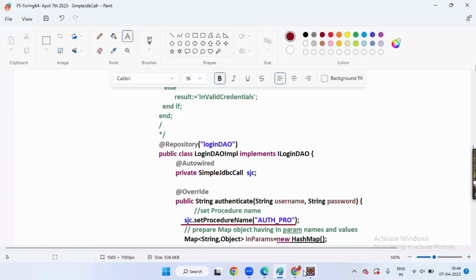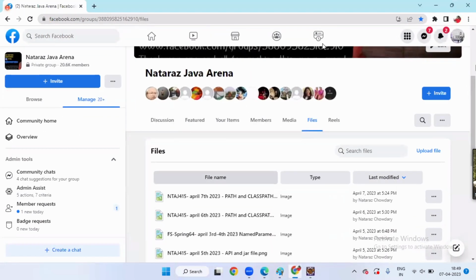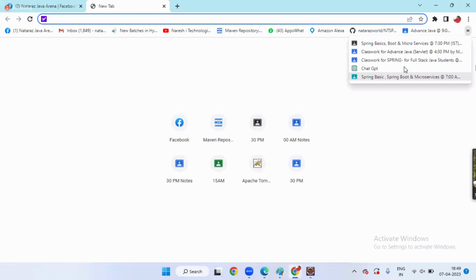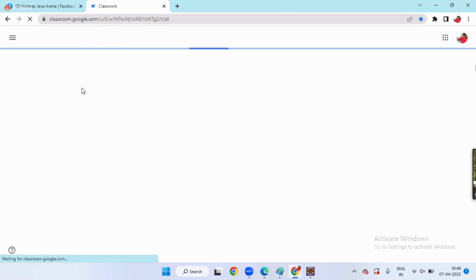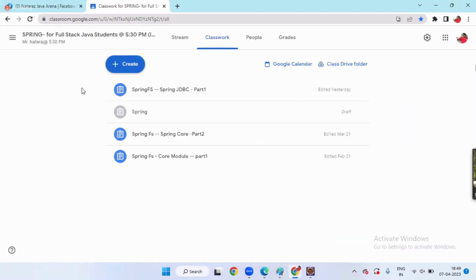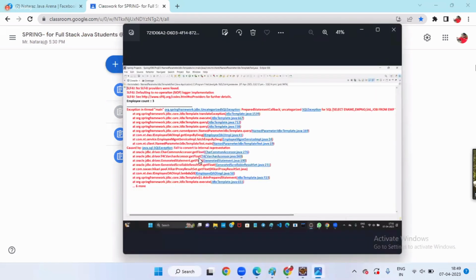Perfect. Let me upload the notes, guys. Spring for full stack students. With this, Spring JDBC is over. Tomorrow onwards, you'll be having sessions on the next topic. Arshit Chaurasia, you should learn, boss. Minimum knowledge on procedures and functions is required.